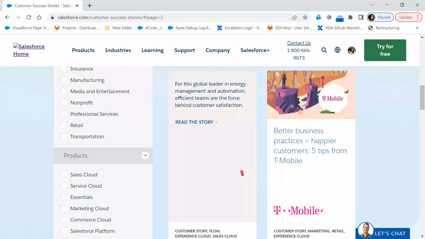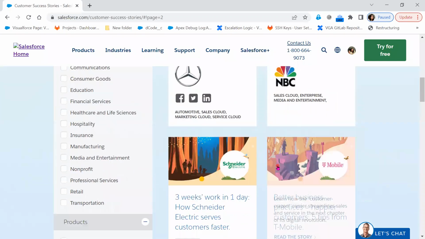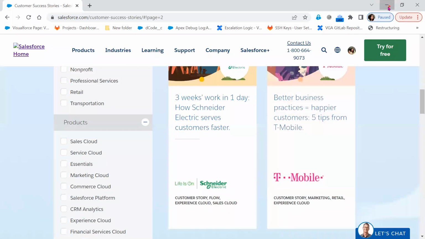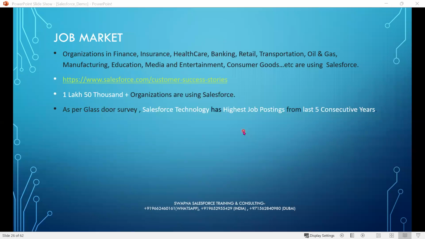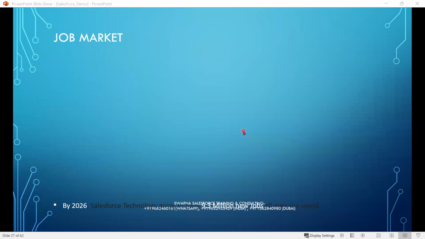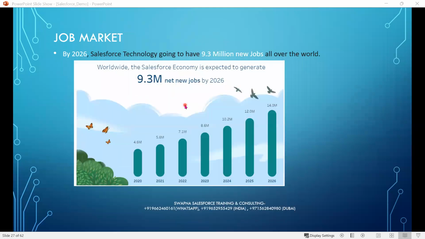As per the Glassdoor survey, Salesforce technology has had the highest job postings for the last 5 consecutive years. By 2026, Salesforce technology is going to have 9.3 million new jobs all over the world. No other technology will have this many jobs. So Salesforce is growing, and Salesforce technology has a lot of jobs.